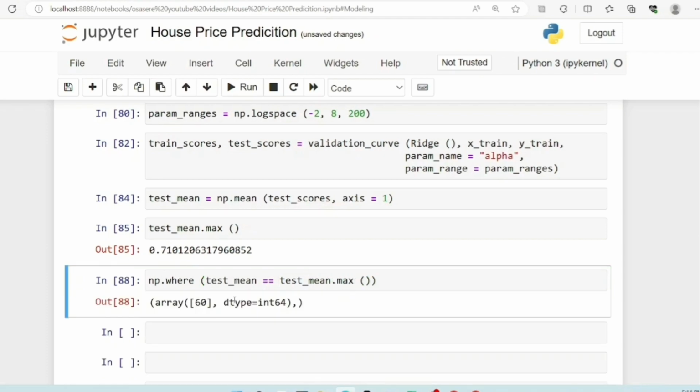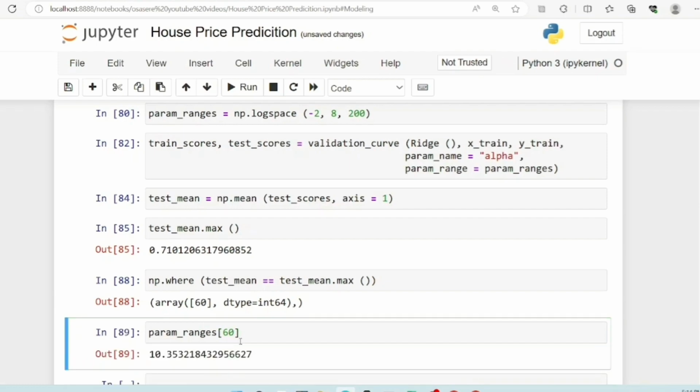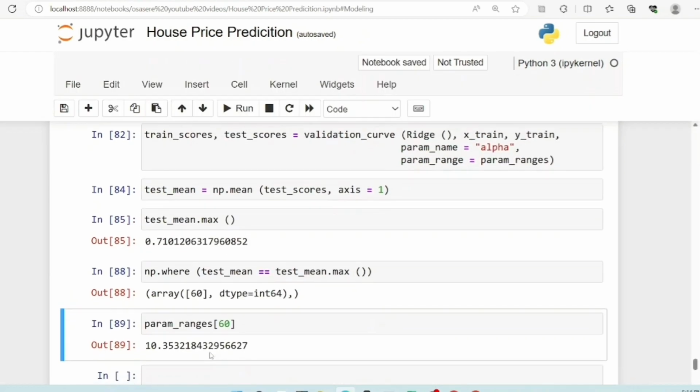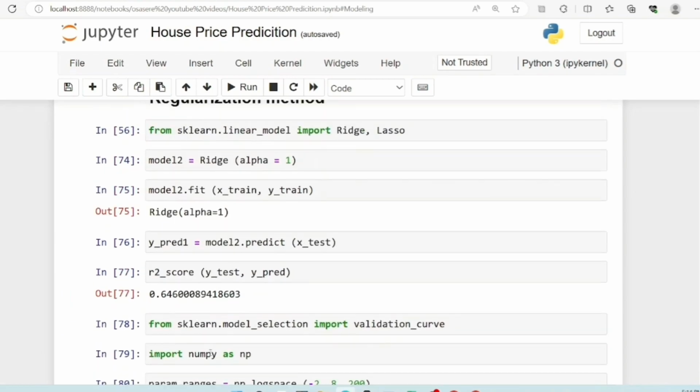You can see here it was at index 60. So to get the value at index 60, I'm going to simply call my param range, which I created before, at index 60. Let me run this one. You can see here it got my highest test score at the value of 10.25. Let me use the value now.